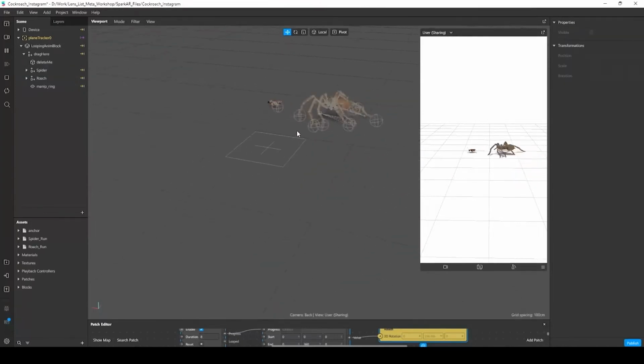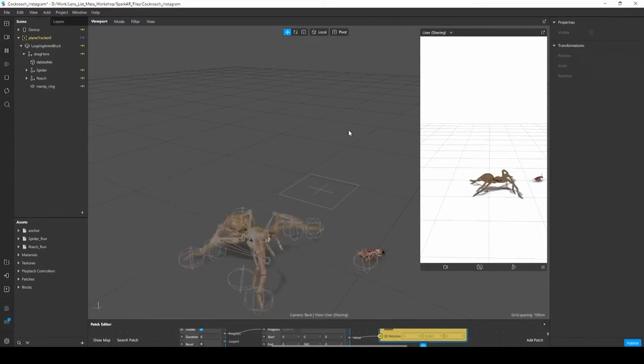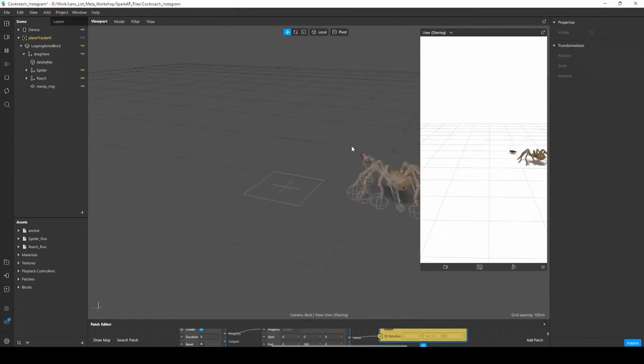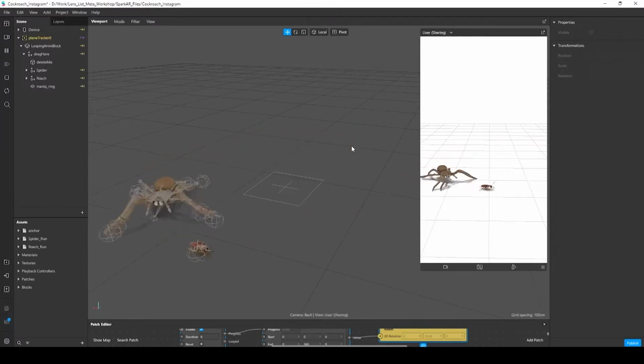These assets will be available to you, and I will leave them in an assets folder for you guys to use when we get started. Okay, let's get into it.